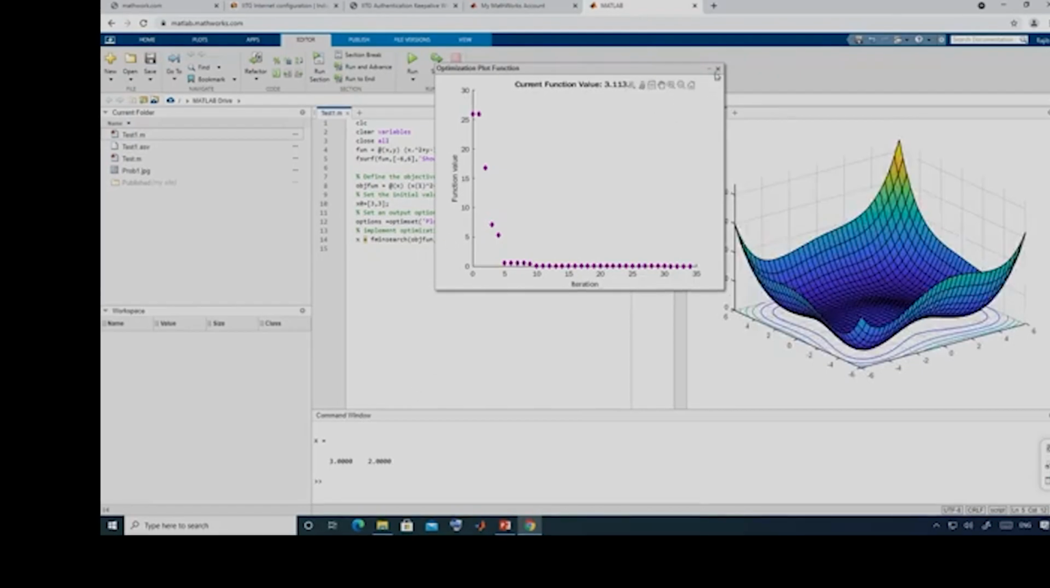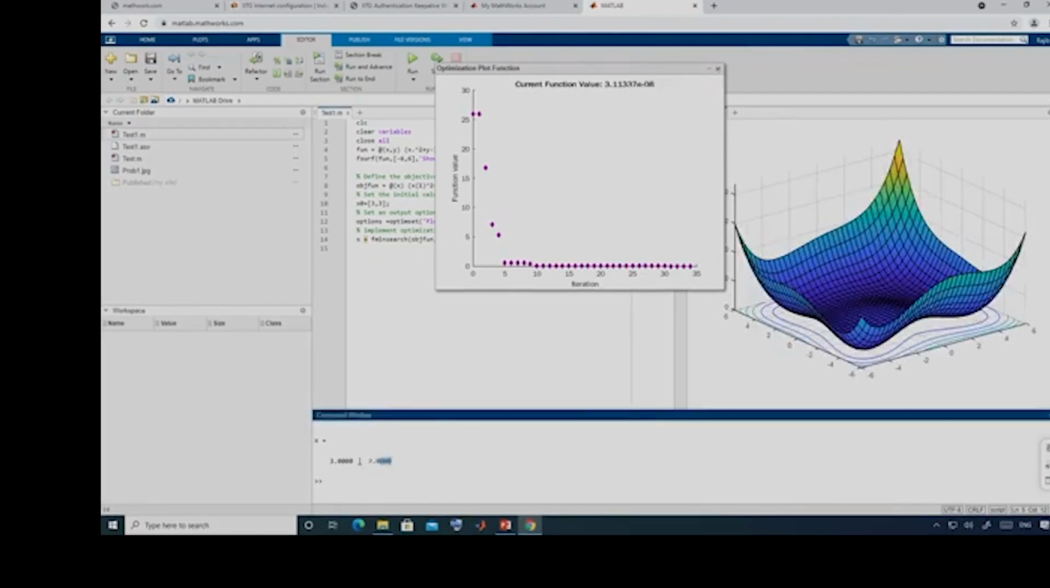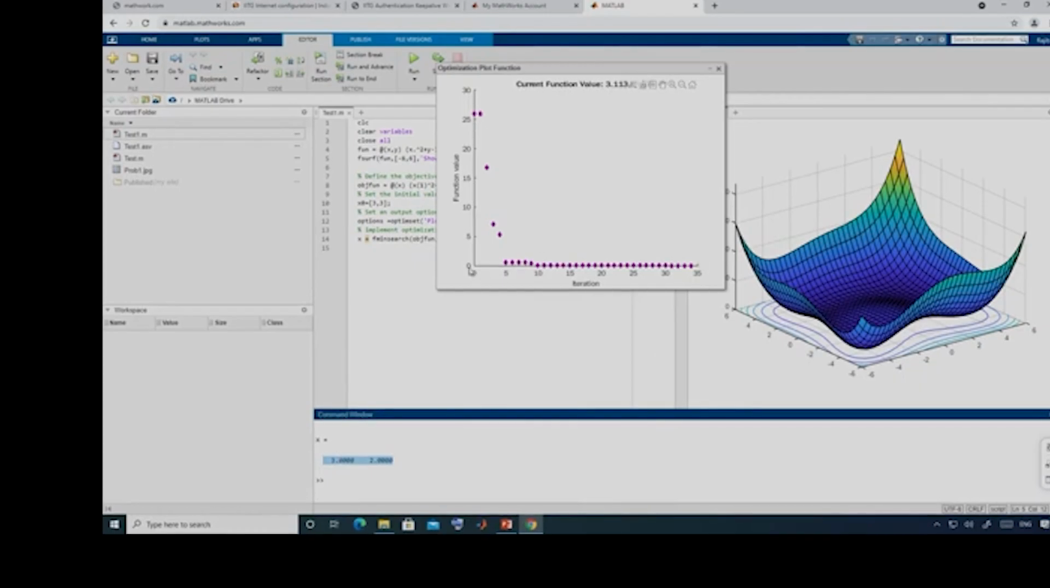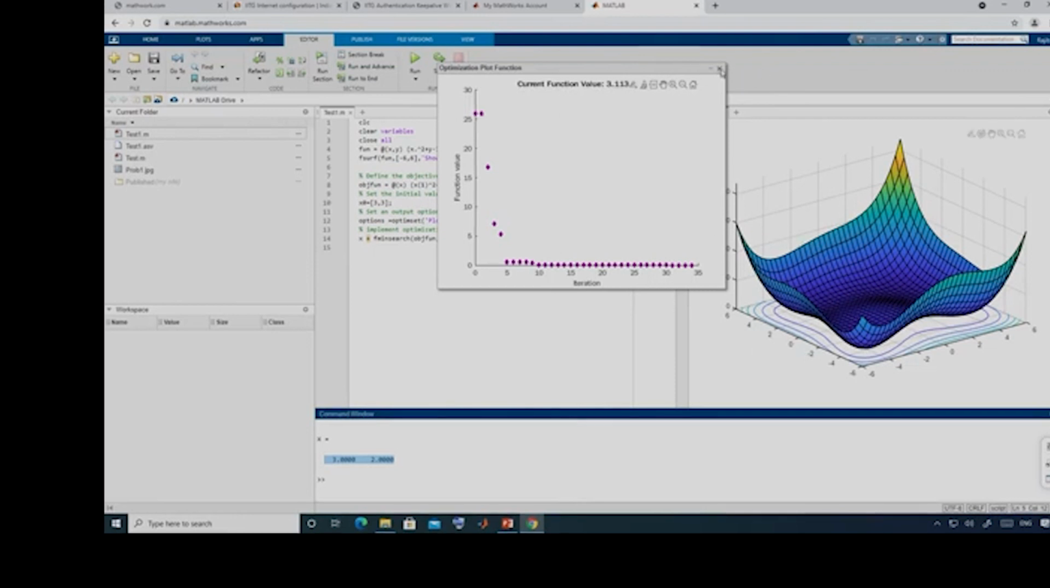Okay. So, you just see, I am getting 3 2. That is one of the solutions of this particular problem, and the objective function value is 0 here. Okay. Objective function value is 0, and this is the plot of this particular function.